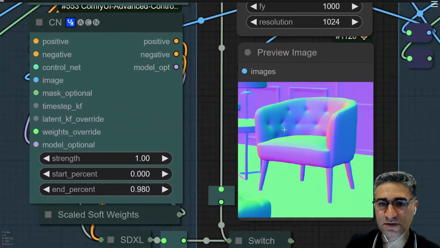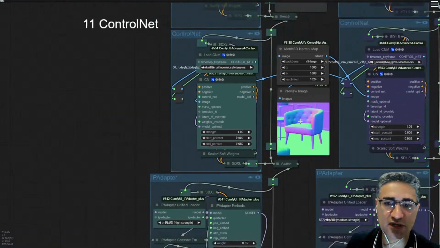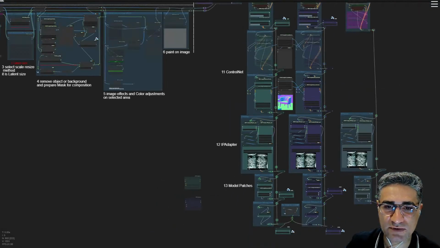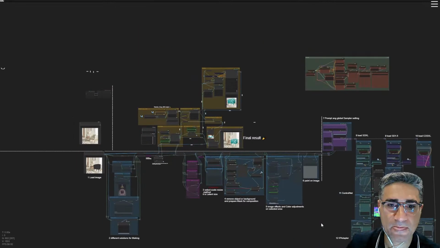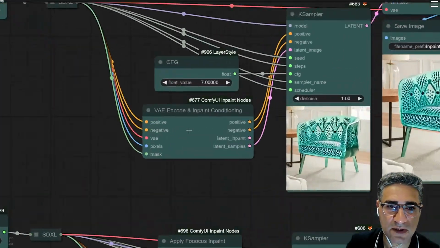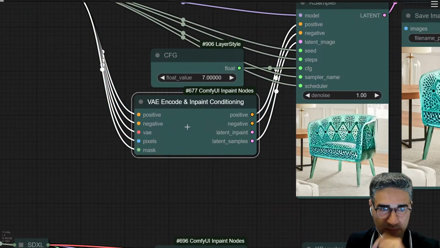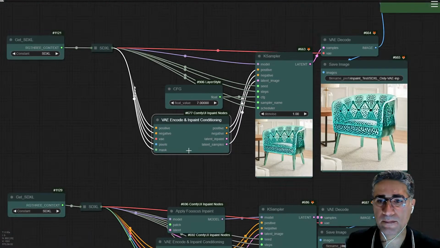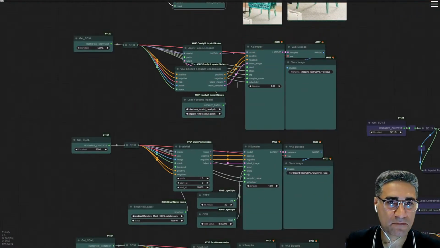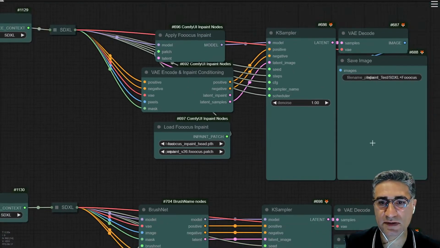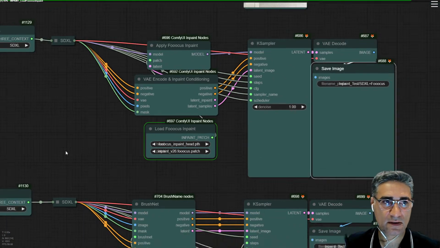So here I just want to tell you that I'm using ControlNet that is capturing and using the normal information from the chair. Here is IPAdapter for capturing the style, and this is my Inpainting solution. Actually, I'm not using any special Inpainting engine. And let me also check the result with Fooocus Inpaint.